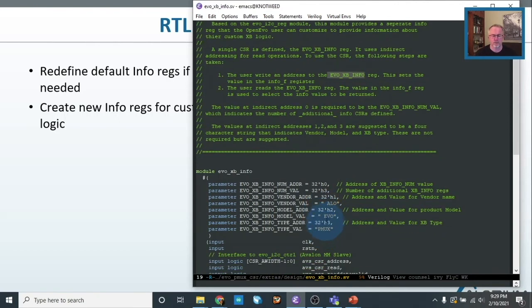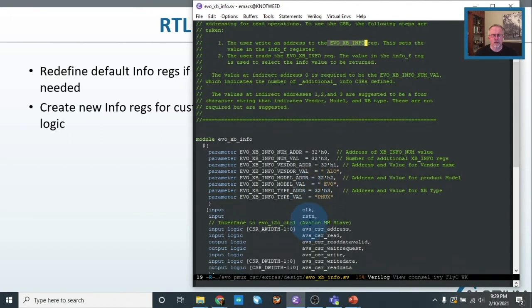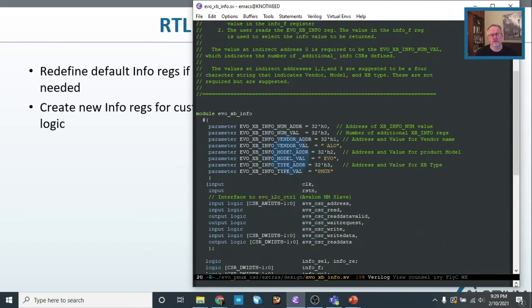You can increase the number of these address value pairs. This first one, by convention, is the number of additional address value pairs that there are. In this case, we've got it set to 3, and you can see we've got 3 additional address value pairs. But you can extend this as far as you want. You could have hundreds of additional registers here by simply adding additional address value pairs with addresses and values.